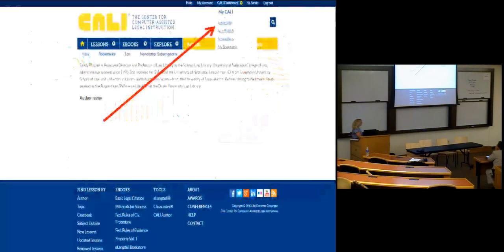Creating a lesson link is easy. When you log into CALI, lesson link is at the top, and it will walk you through the process of how to create a lesson link so that you can email that URL to your students and monitor how they take the exercise, what questions they miss, and what kind of scores that they get as well. Those are just a few of the ways that I use CALI exercises in the classroom.